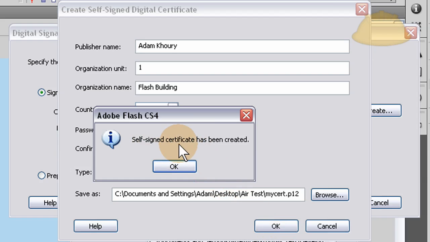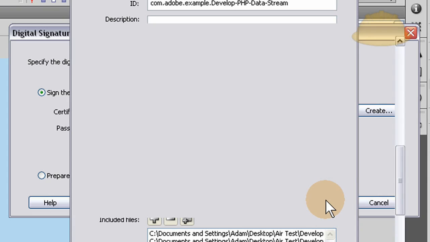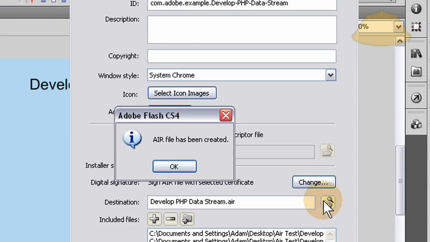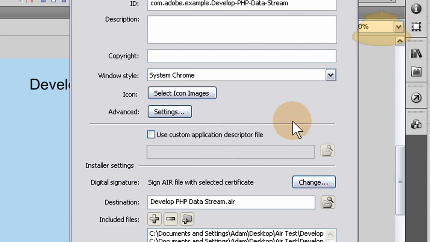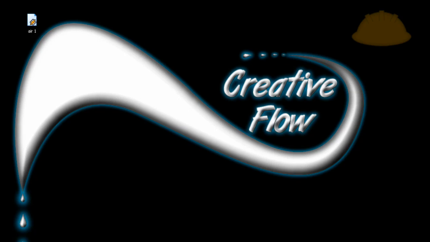Self-signed certificate has been created. OK. Now we put in our password right here, the one we just created. You can remember password for this session. Press OK. Air file has been created. OK. Now at this point, let's press OK there. That's it. You've done it.